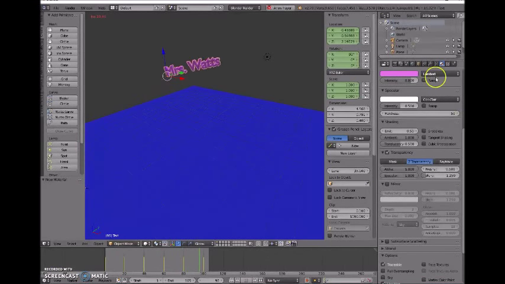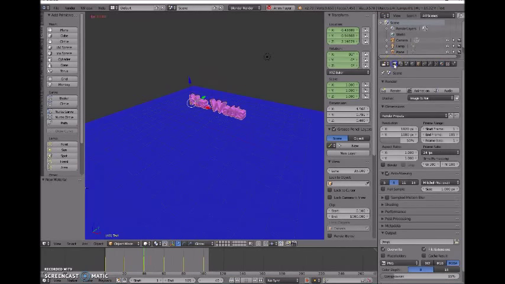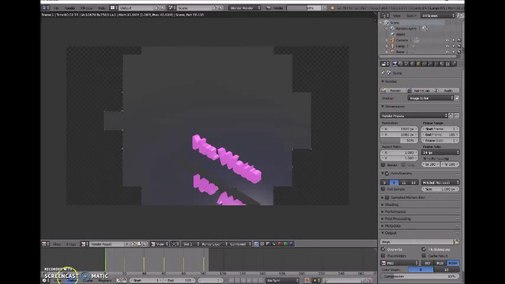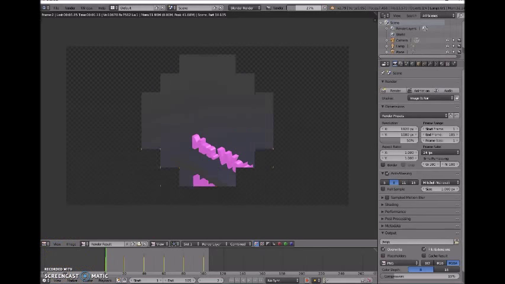We're now ready to create our animation. So we're going to click on the little camera icon and we're going to click on Animation. Now this is going to take some time, so I will come back shortly and show you the outcome.